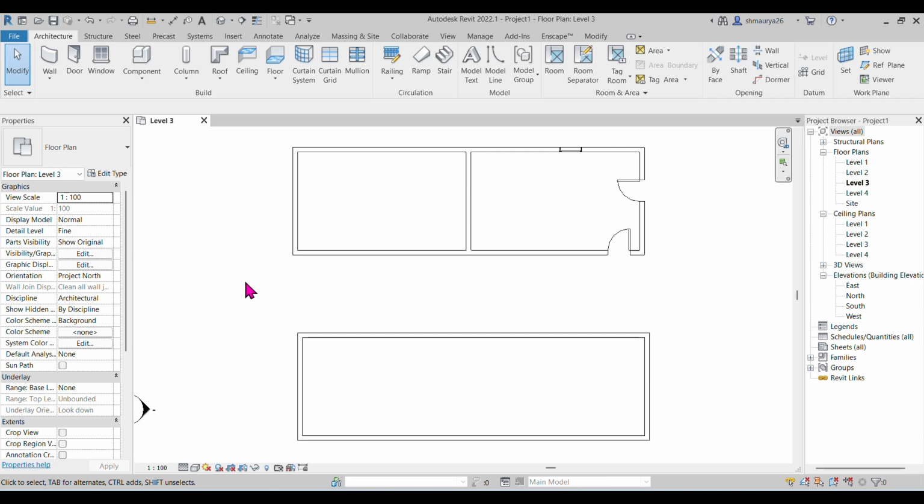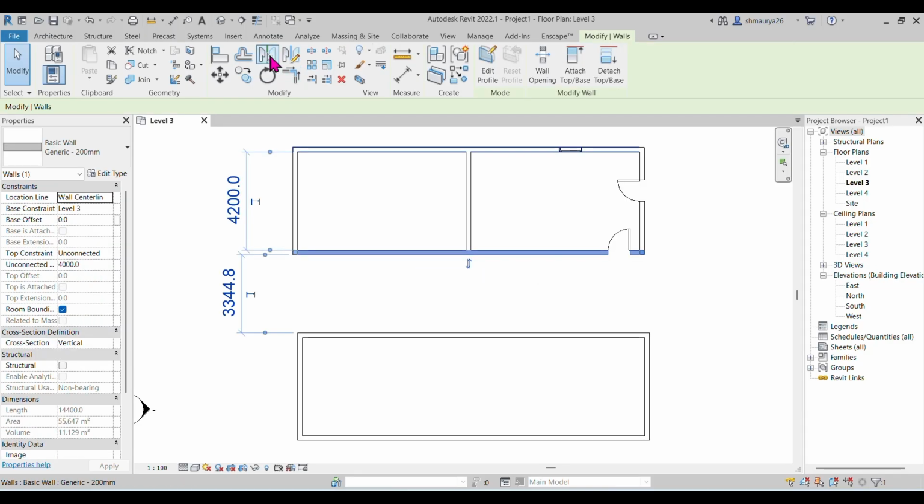Hello everyone. So now in this video we will see about the mirror pick axis and mirror draw axis. So you can see this one is your mirror pick axis and this one is your mirror draw axis. Basically with the help of the mirror tool we can just mirror the element in Revit. So let's see how it works.